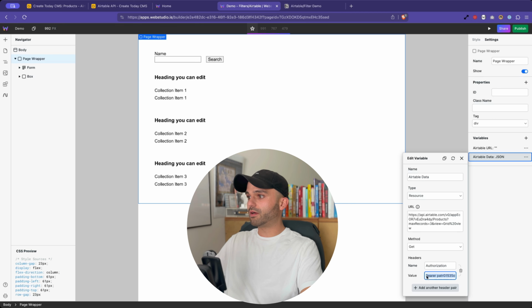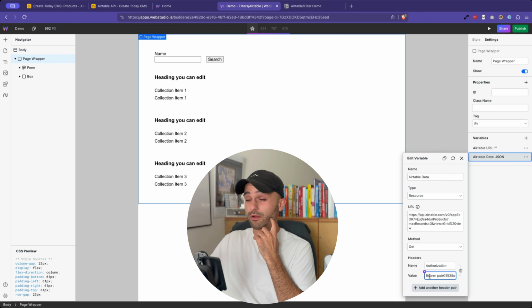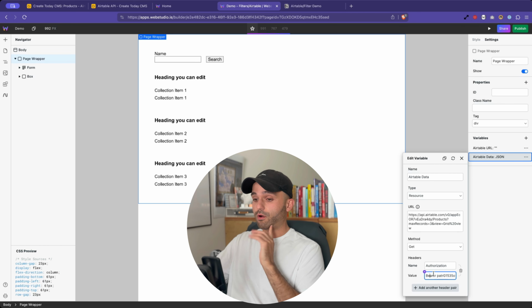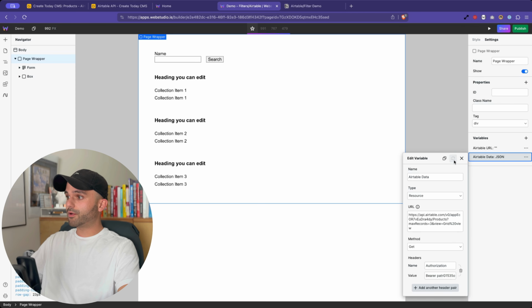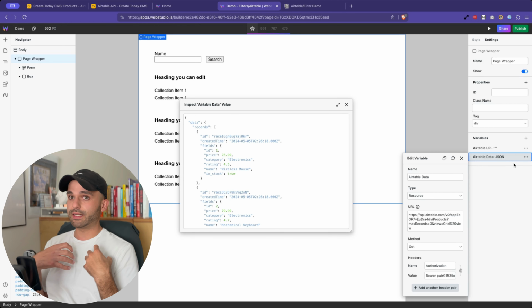It's a little bit weird if you've never done this before that the word Bearer stays in there. Your authentication may be different if you're not using Airtable, but if you are, then keep it in there and then put a space and then your secret in there. Okay, now I'm going to refresh and then I'm going to inspect this, and this is going to tell me what data did I get back.